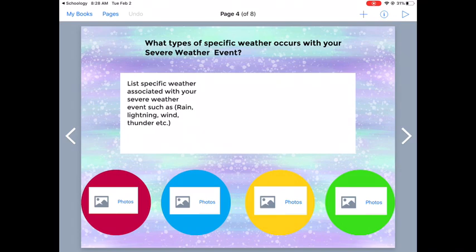On this page, it says what types of specific weather occurs with your severe weather event. So in this box here, you would write down for a tornado, well, I would have strong winds, I would have heavy rains, I would have hail, lightning, thunder. What are all the specific weather things that would be associated with this type of severe weather event? Down here where the photos are, you can put individual pictures of those specific weather events like rain and hail and lightning to make it more interesting.